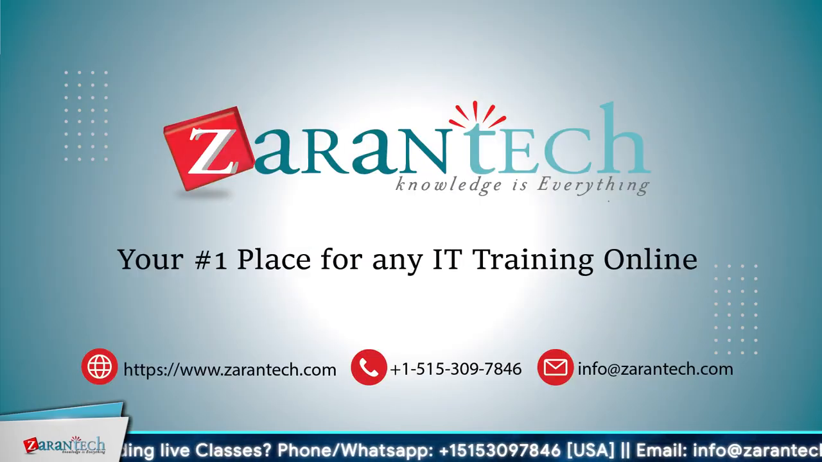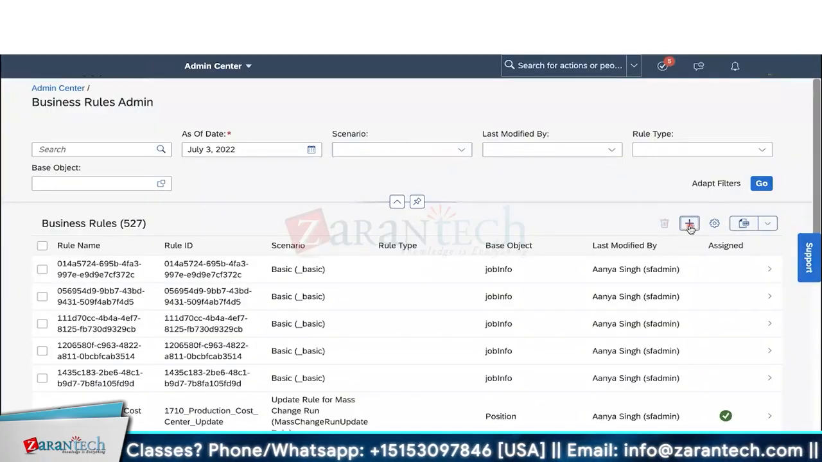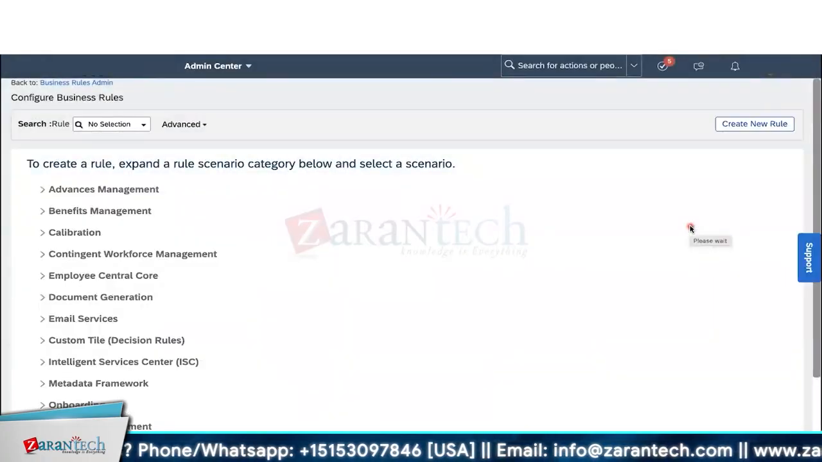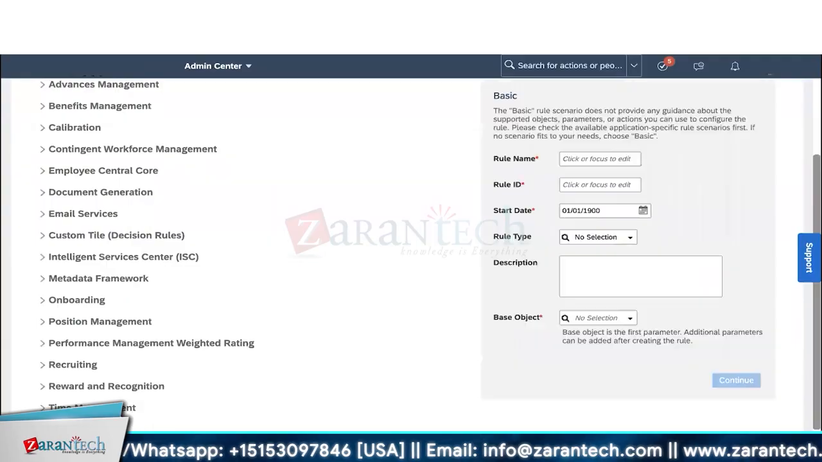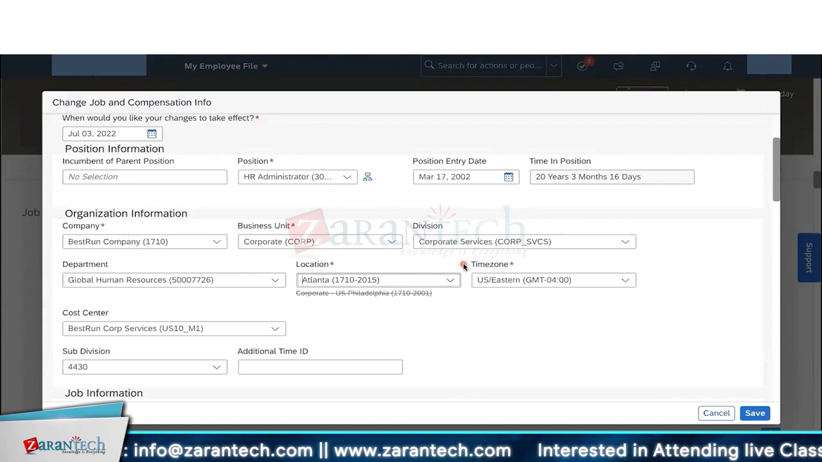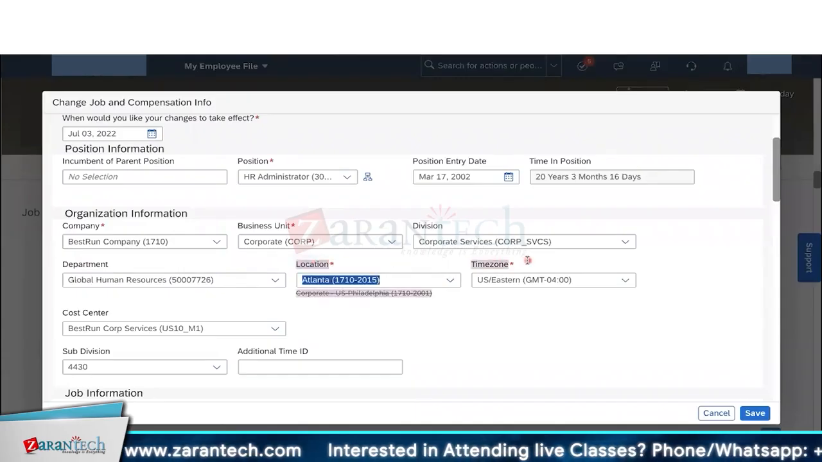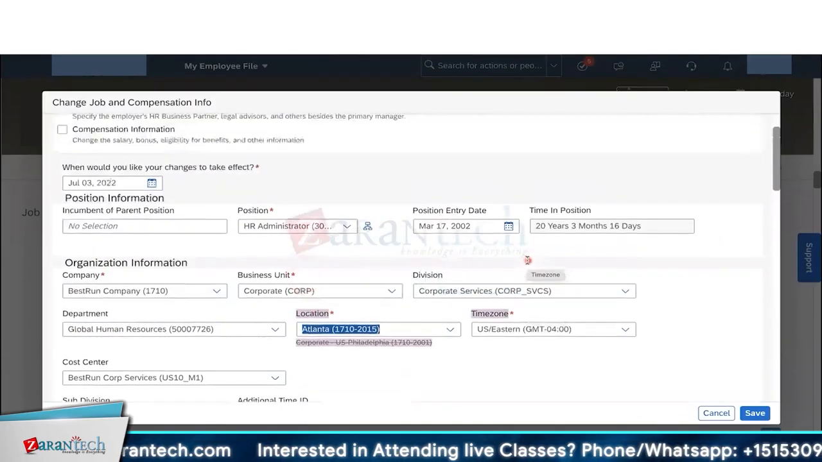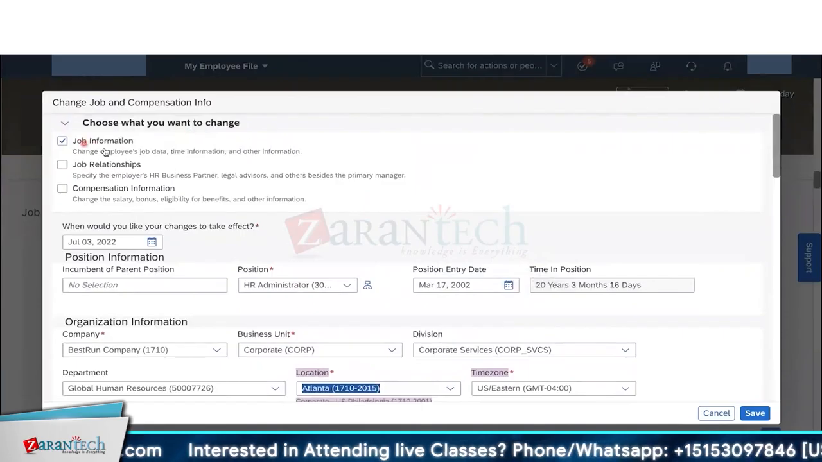Configure business rules. Now create a new rule. What should be the base object that we have to use for this rule? Scenario is obviously the basic I'll choose. If I'm going to write a rule on this field called location, when location is changed, the time zone to be updated automatically, in that case, what is the base object? Anyone? Think of it, guys. No problem, I'll wait. Exactly. On these fields, location and time zone, I'm writing the condition. So these fields belong to which portlet? Job information portlet. So obviously the base object will be the job information.